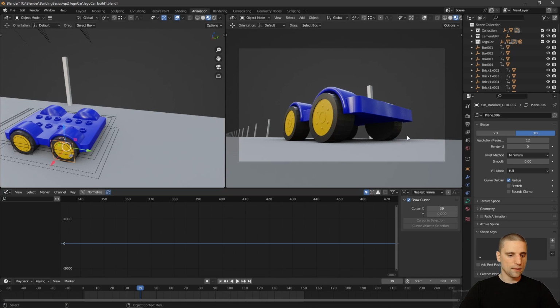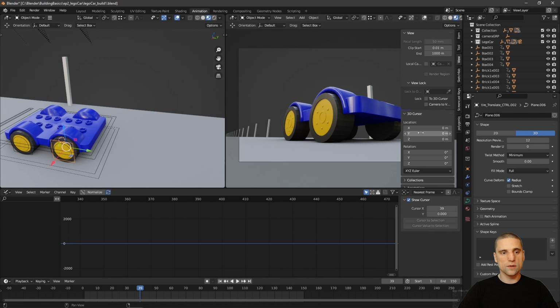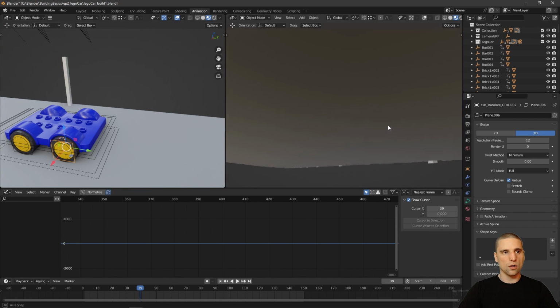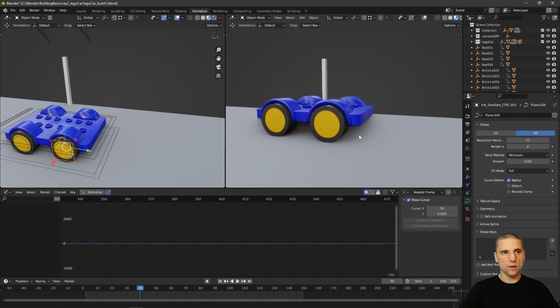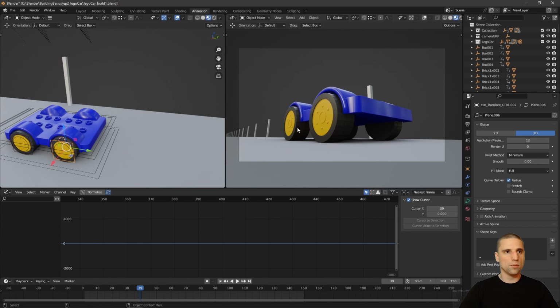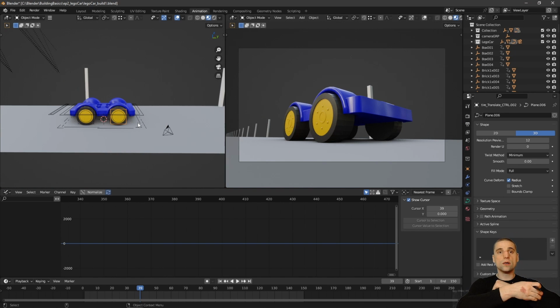There, I like that. I'm going to hit N and turn this off, so I can't accidentally do that again. If I want to go into my camera view, I hit 0. Perfect. And I'm going to create an empty.